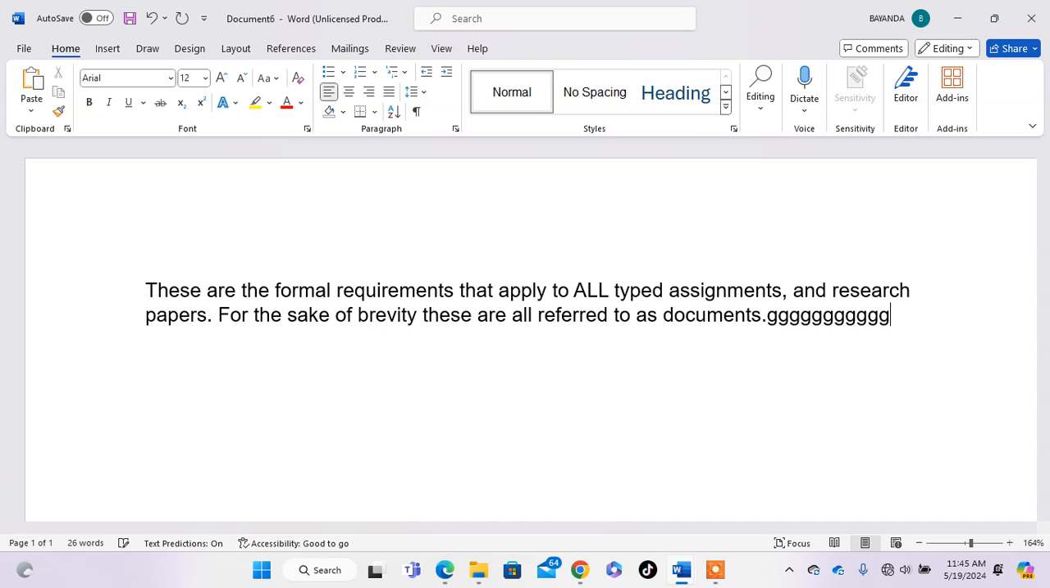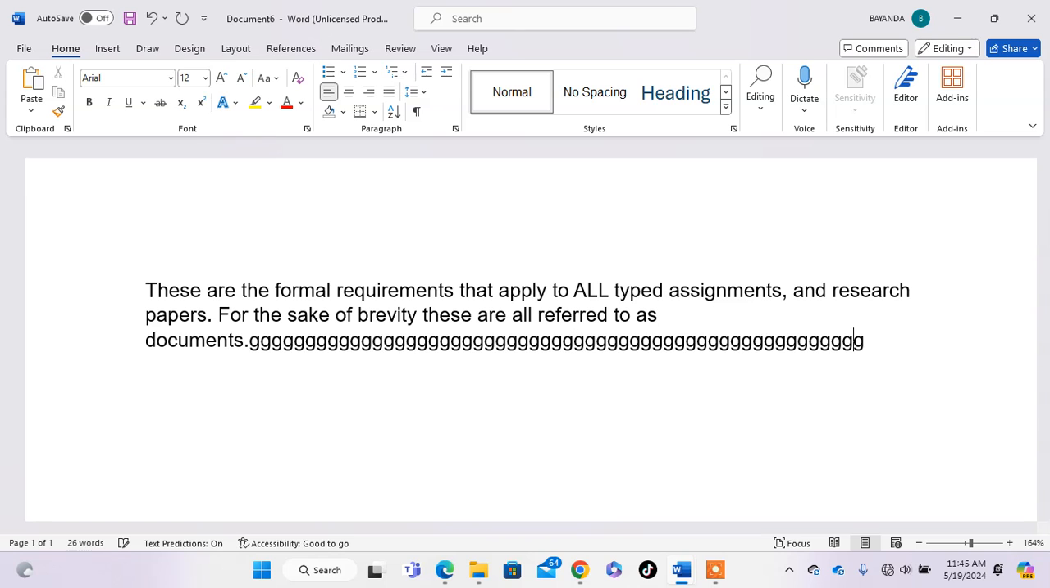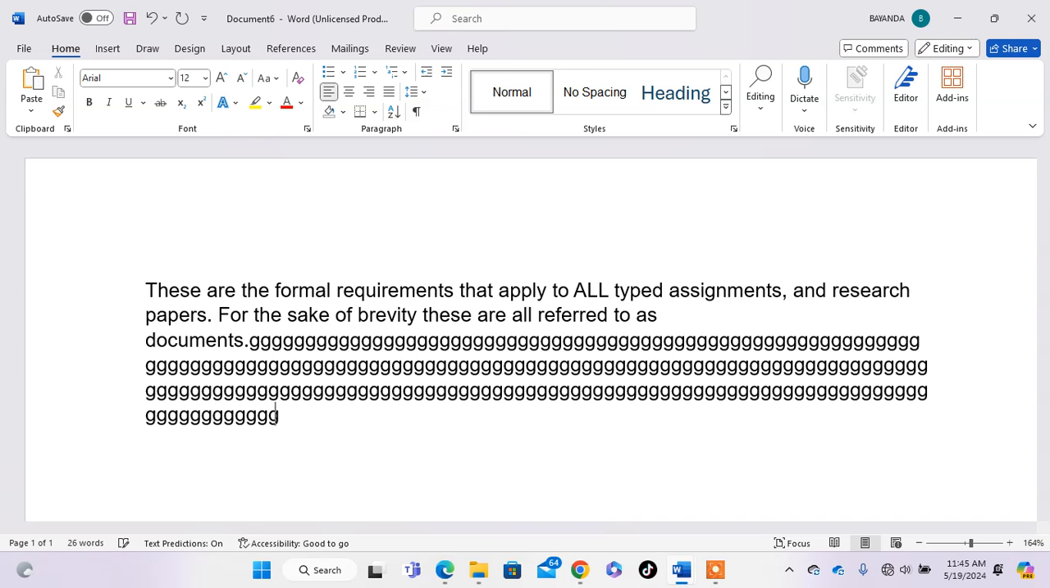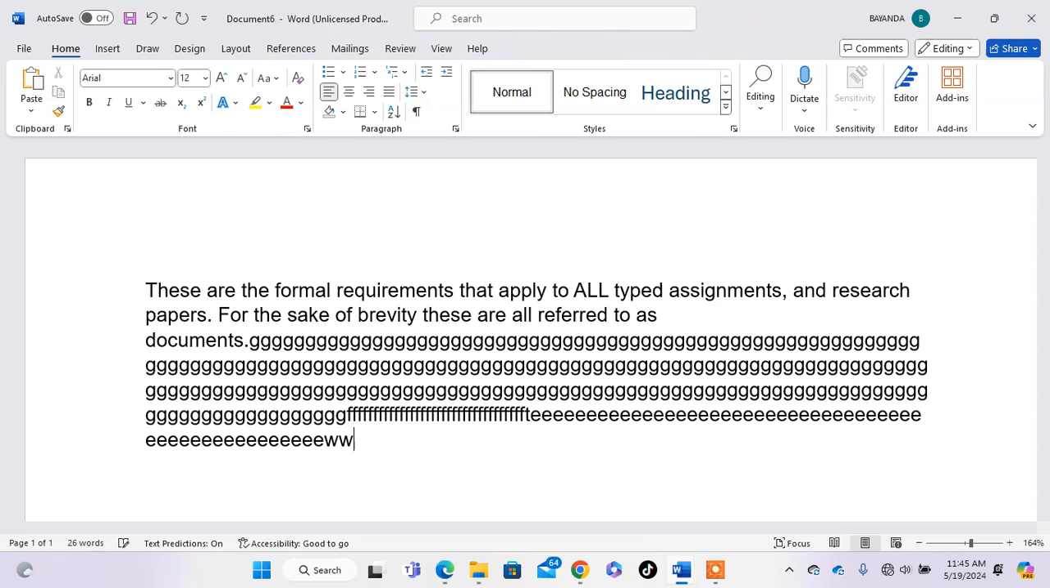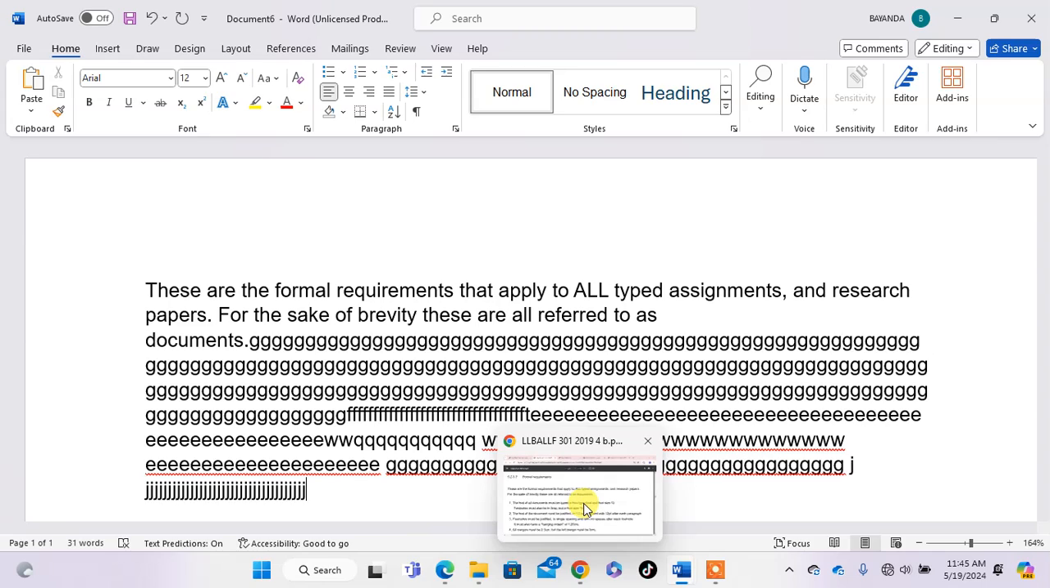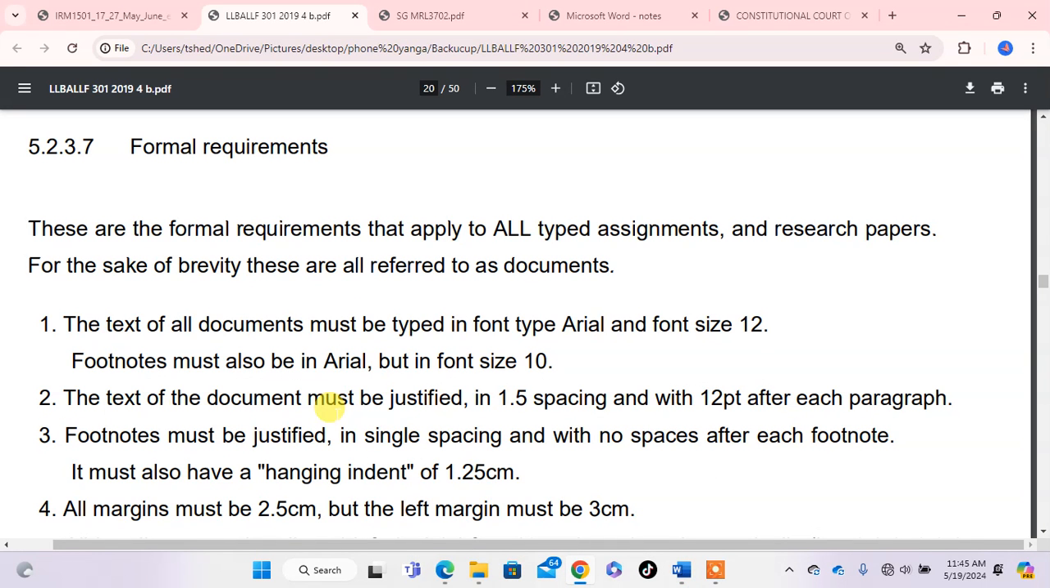I'm just showing you how we are writing things like this. The only reason I'm doing this is that I want to show you something. Then we go here and see that the text of the document must be justified, with 1.5 spacing and 12 pt after each paragraph.